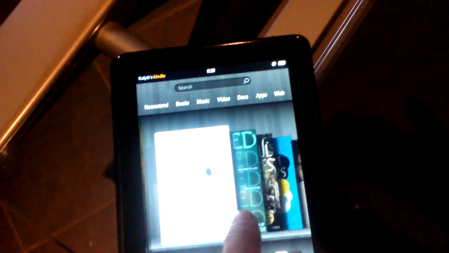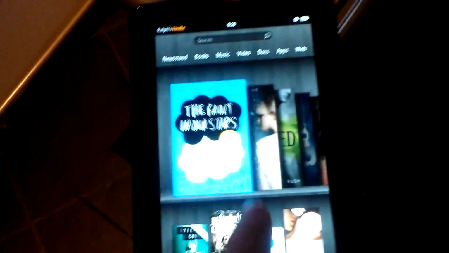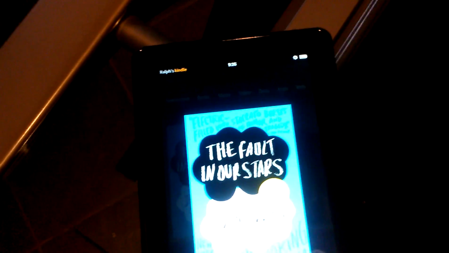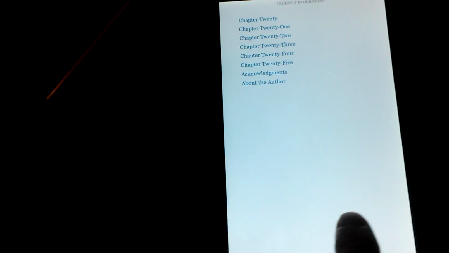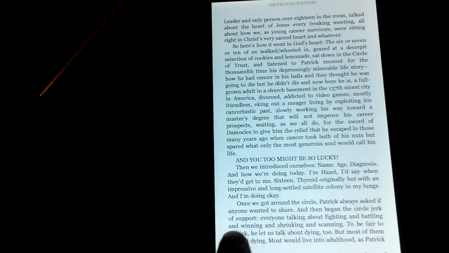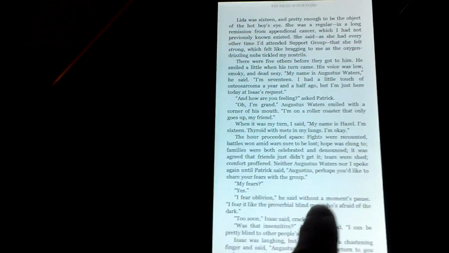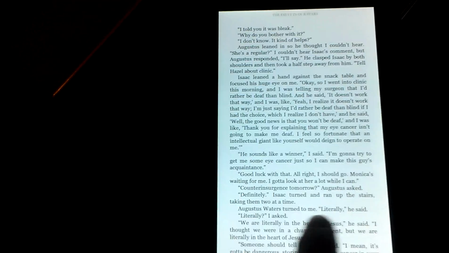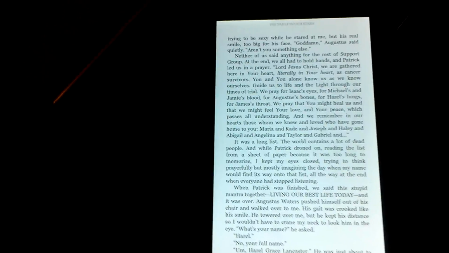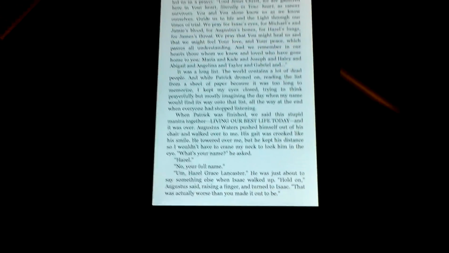Well, it looks like it works. I know these are all her books. I wonder why they can't open them. The Fault in Our Stars. Okay, there we go. Okay, table of contents. Yeah, looks like we're able to move now through here. Yeah, looks good. All right, you guys, so looks like that's pretty easy.